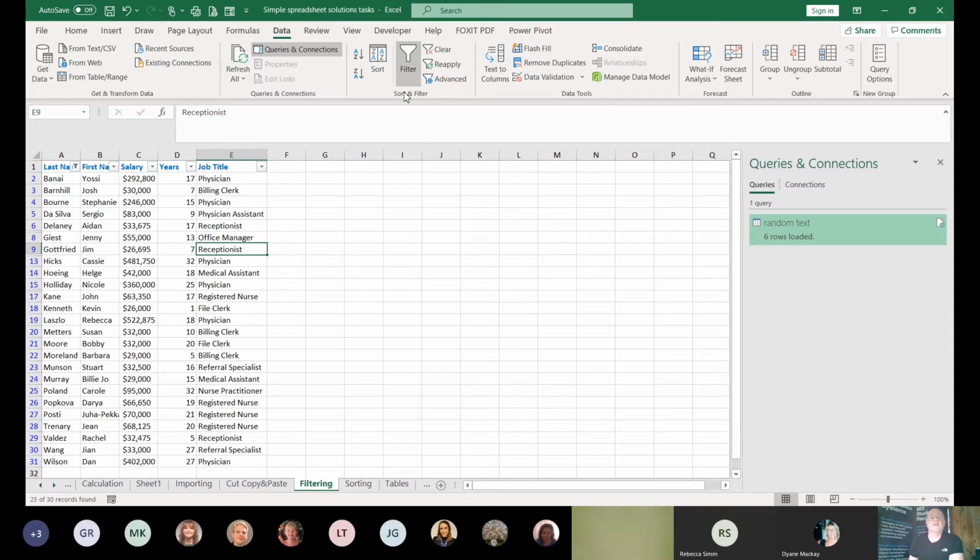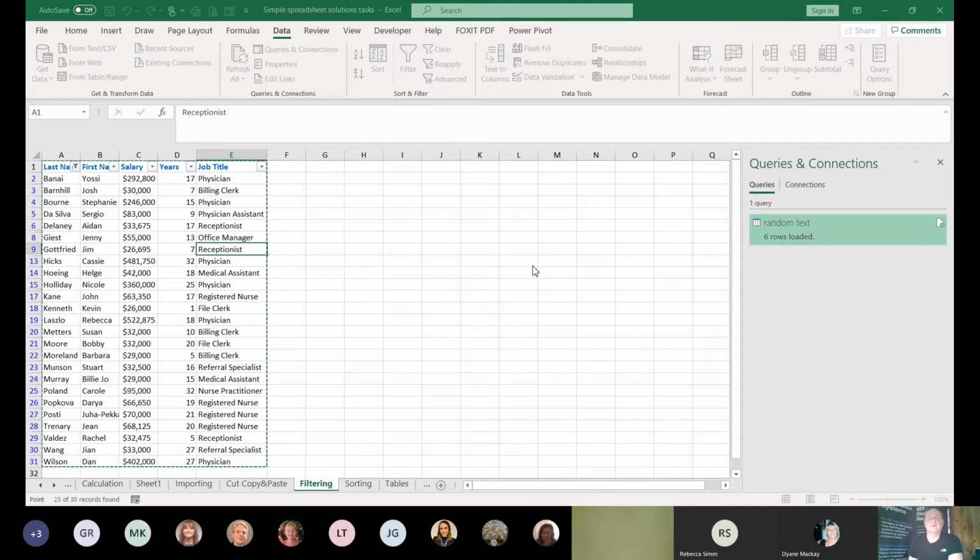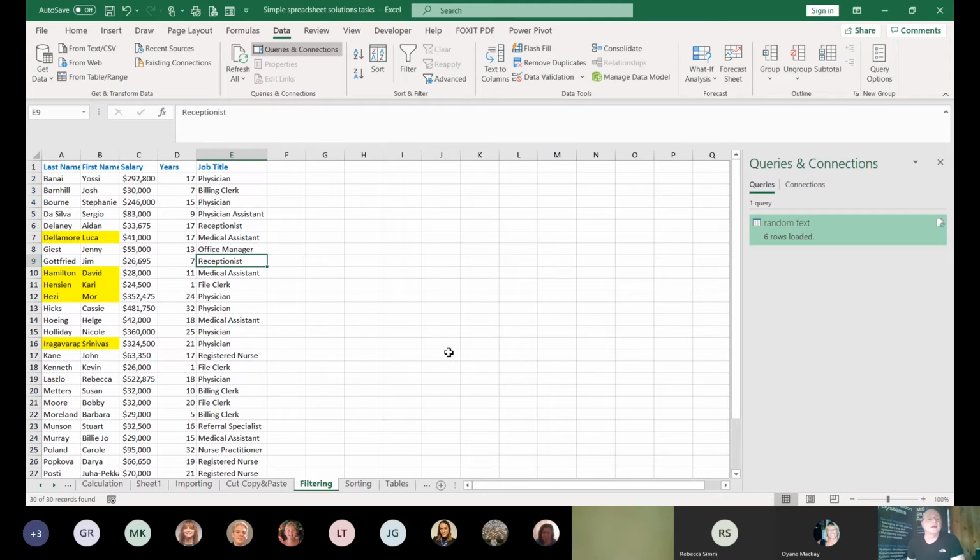In the sort and filter group at the top, you've got an advanced button. What you can do with that is sort for unique records only. So if you've got someone who can appear twice in this list, we could click on that and it'll show me unique records only. Can be handy.